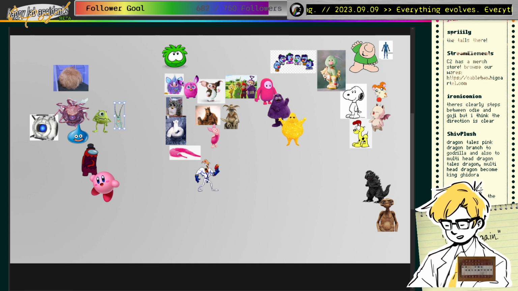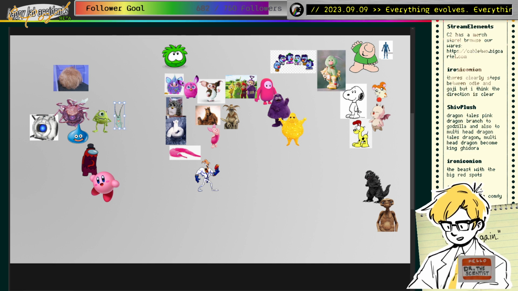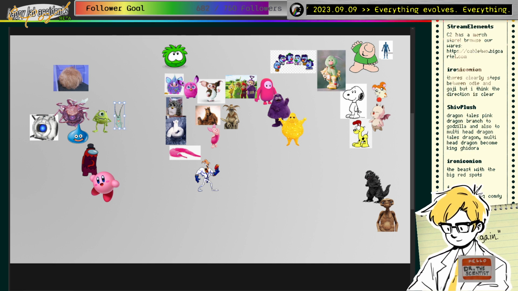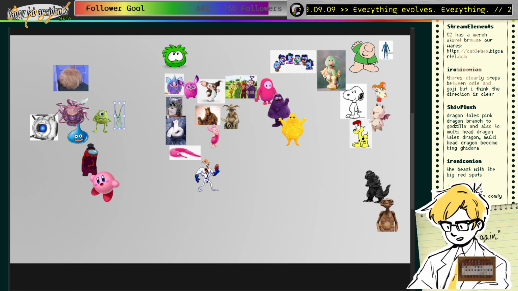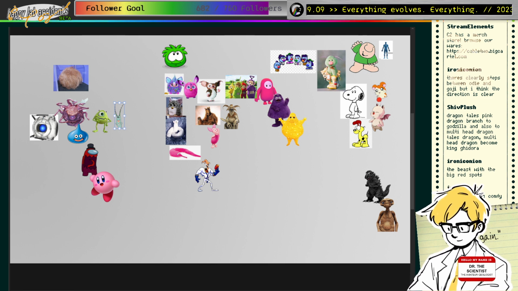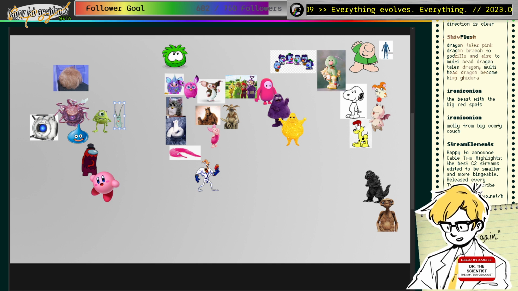Is this the ferocious beast? I guess so, yeah. Here he is. Oh, he's just a little guy. Molly from Big Comfy Couch, that's adorable. I think she's just a person though. That's Wheatley.